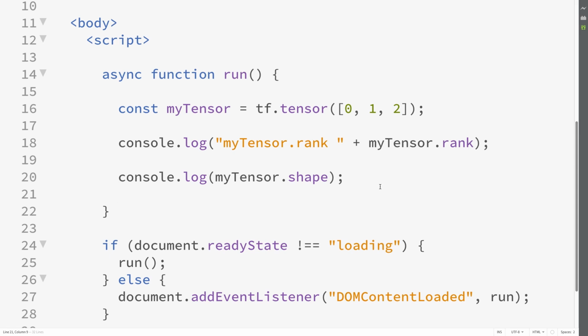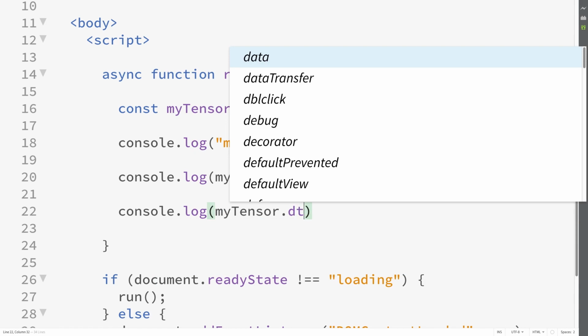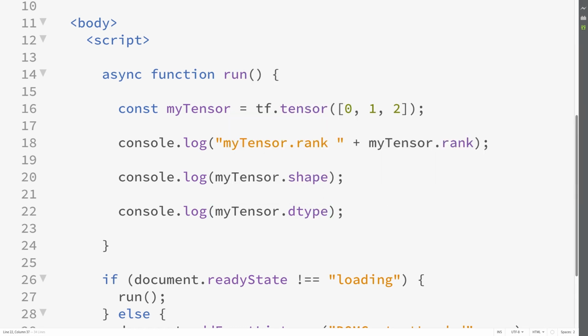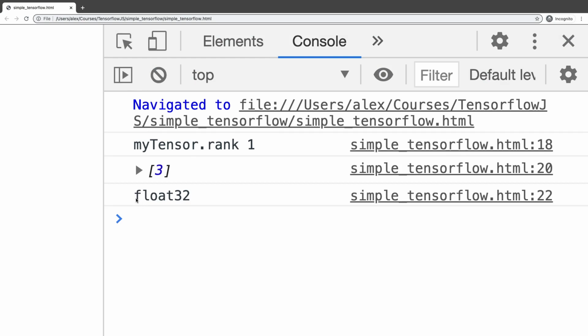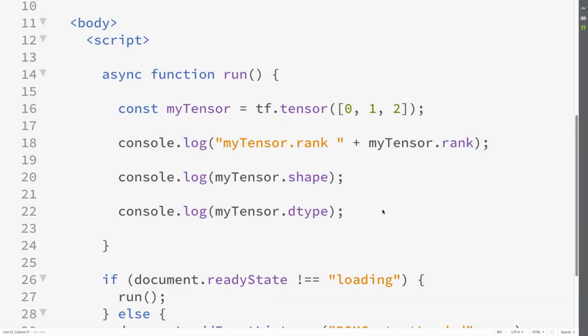Now that we have the rank and the shape, we can also get the dtype, which refers to the data type of the tensor. So I can call console.log, and I can log out my tensor.dtype. And it's just lowercase all the way, by the way. And now if I go into my browser and refresh, my type is a float32. So by default, when you put numbers into tensors, their type will be a float32, meaning they can contain decimal numbers, and there will be 32 bytes per number. Alright, so that is how you can access 3 different properties of tensors. Now, what if we wanted to log out the tensor itself?